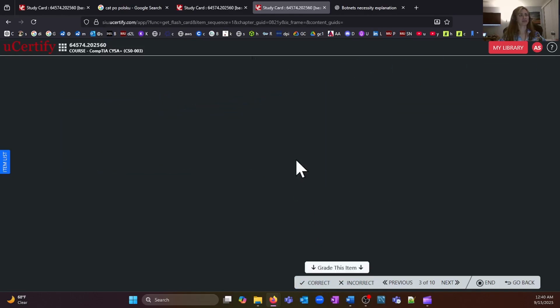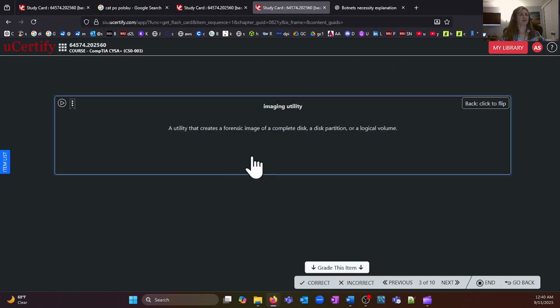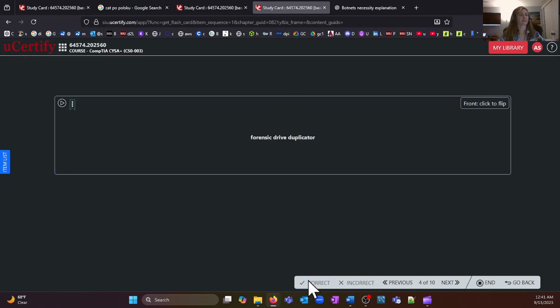Imaging utility: a tool that creates a forensic image of a complete disk partition and logical volume.